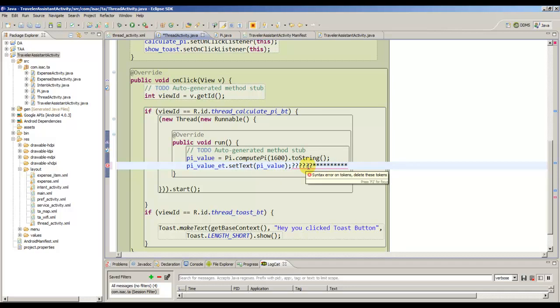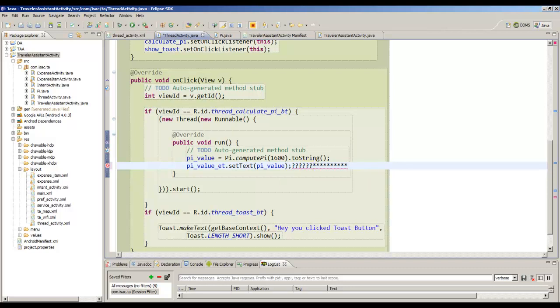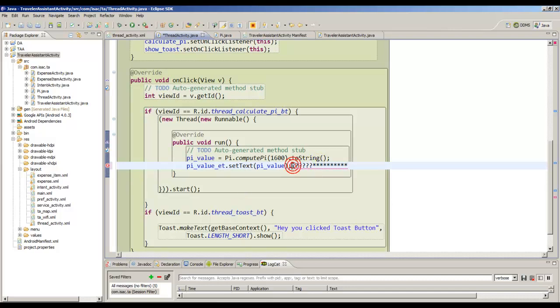Now how do we solve this problem? This is the line which is not acceptable to Android. It says that since this view or widget of the UI was created in the main thread, you cannot manipulate it from another thread. Now how do you solve this problem? That is where a concept called handler comes into the picture. Let us see how a handler will solve this problem.